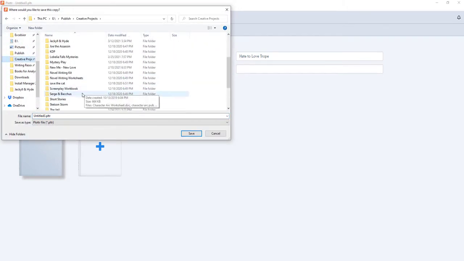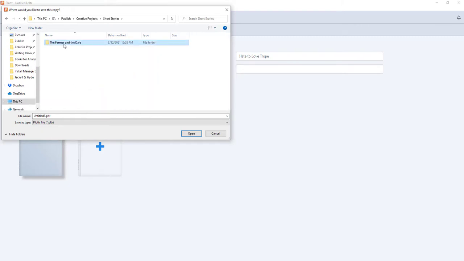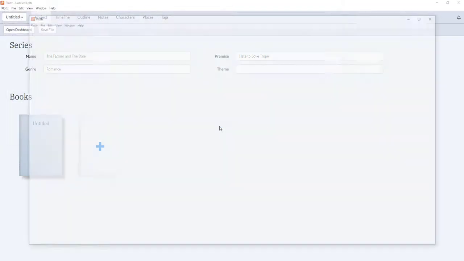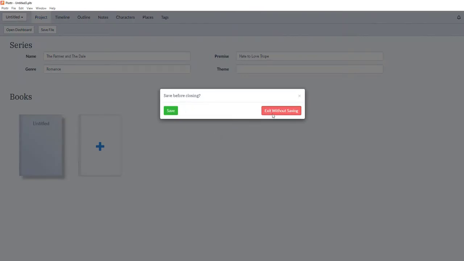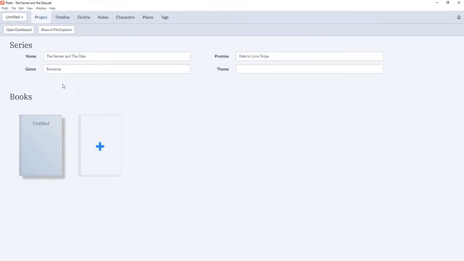I actually have a place down here for short stories, and there it is. I already have the folder ready. There it is, The Farmer and the Dale, and I'm going to put this in there, The Farmer and the Dale, which is right there. Okay, so now I'm going to have the official, oops, I'm going to exit without closing. So there it is, the official Farmer and the Dale Plottr.